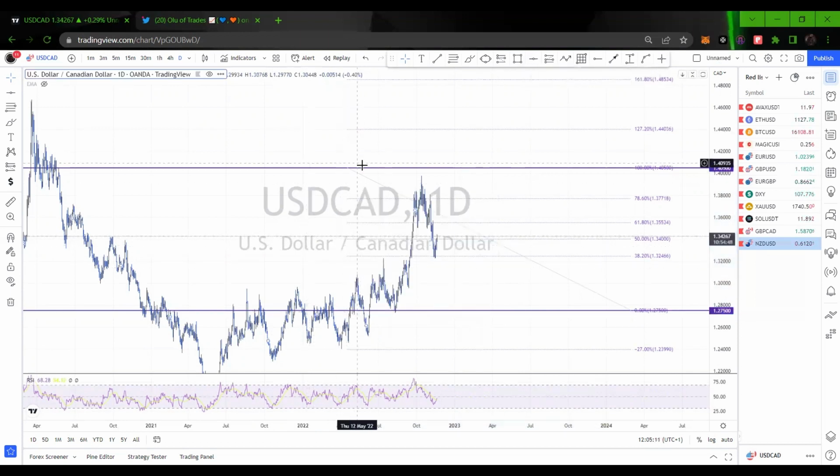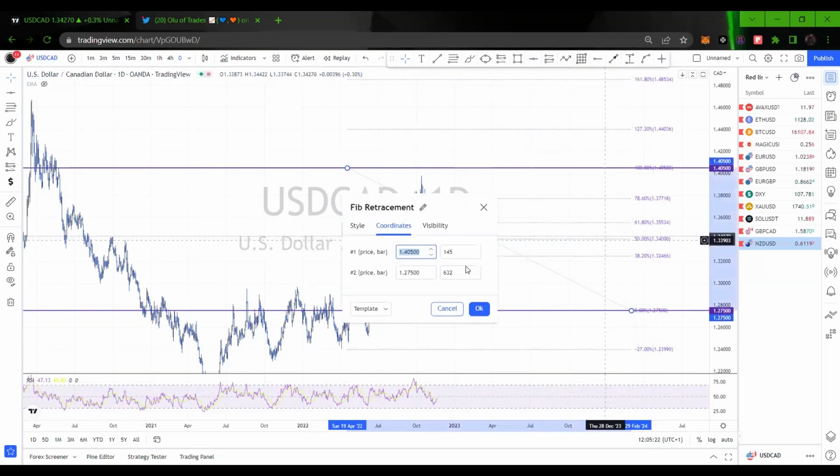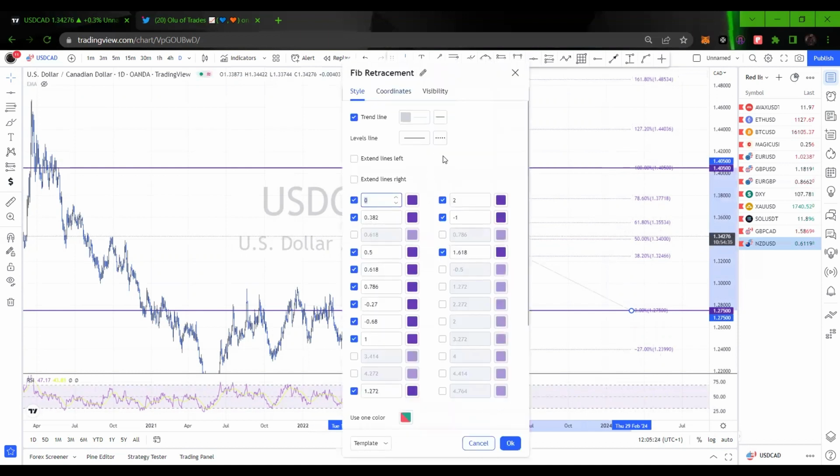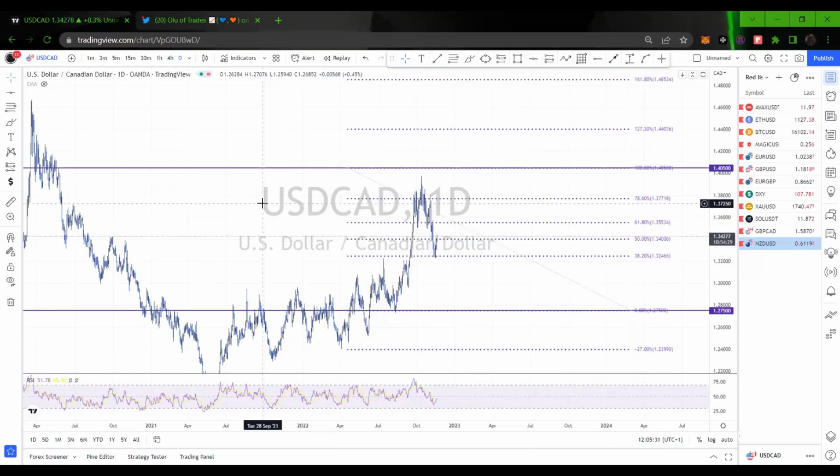Okay, so our Fibonacci is perfect to the perfect zero. So now the 50% of our Fibonacci is, I think I need to change the style of my Fibonacci so that some of you can really see it. Okay, so we are going to take the 50% of the Fibonacci, that is the exact midpoint from here to here. We'll take the exact midpoint of the Fibonacci, which is 1.34000.